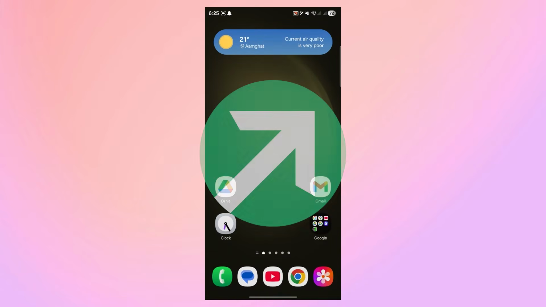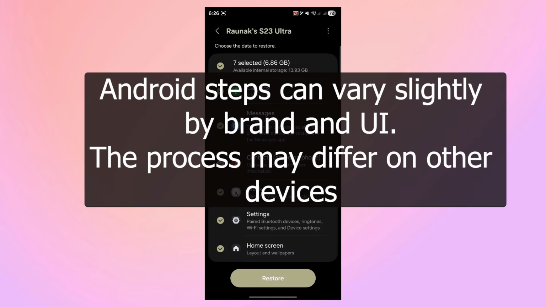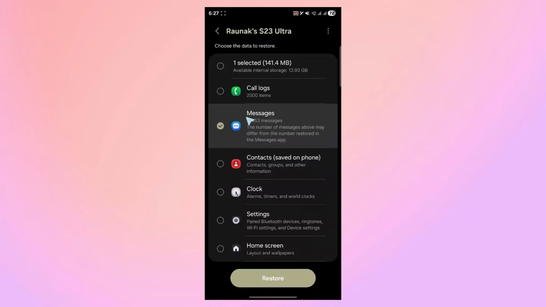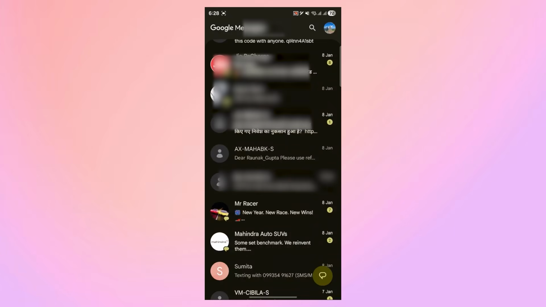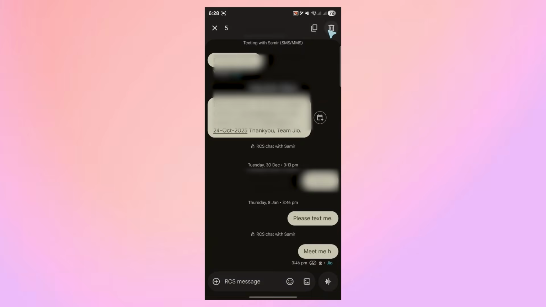Here's how you can see deleted messages on Android. So, doing this is pretty simple and you can do this just from your phone setting. For example purposes, I will navigate to this message and select these messages and delete them.